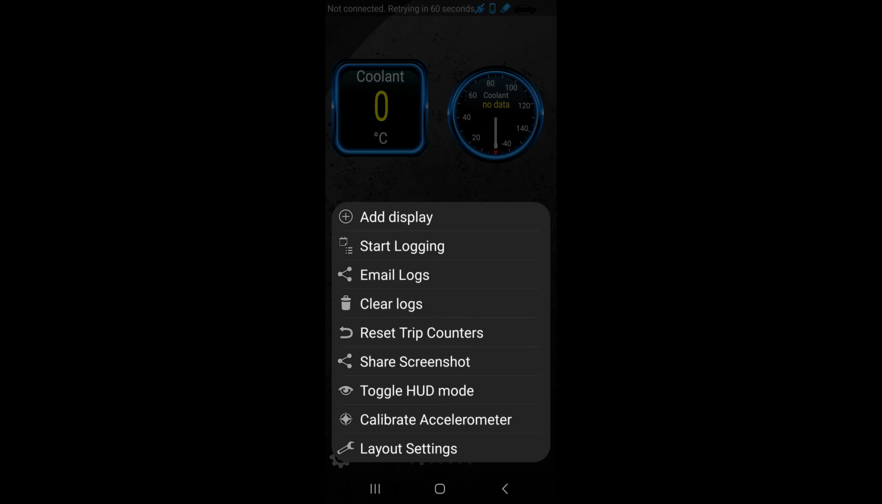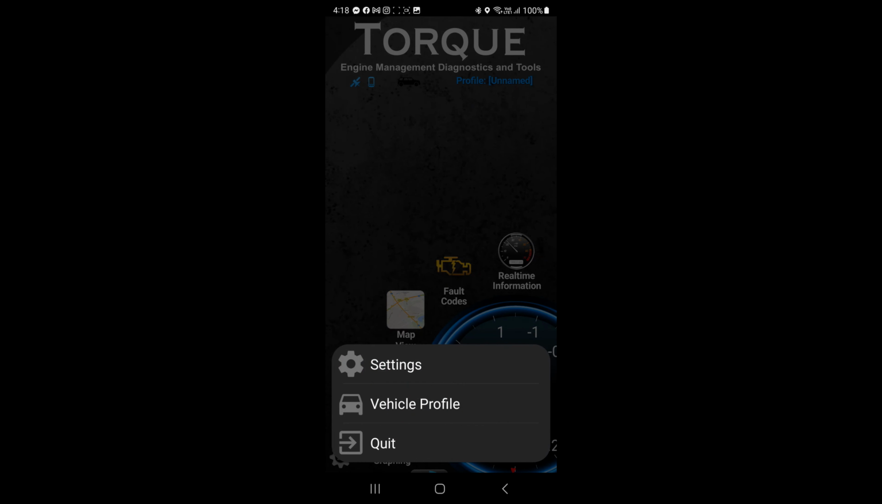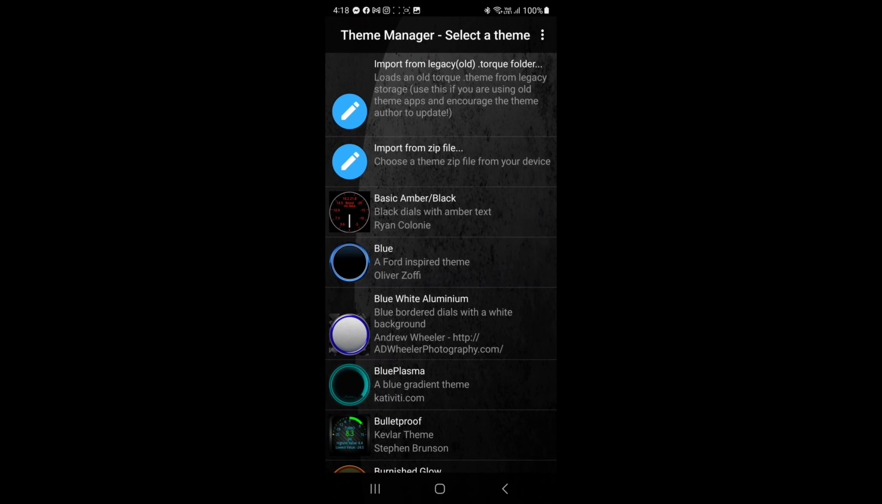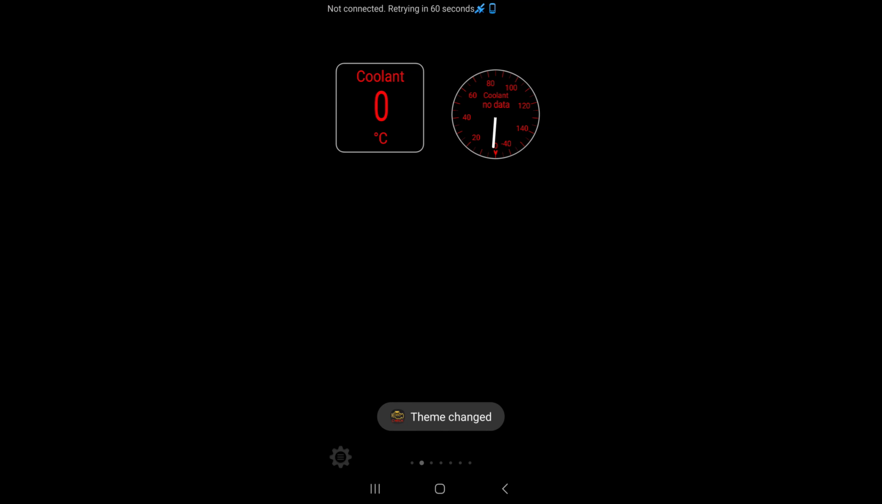What about we try something different? We'll go back to the main one. Settings, themes. Choose a theme. What about basic amber black? Theme changed. Okay, let's go. Look at that. So plenty of options there. Something else to have a play with.